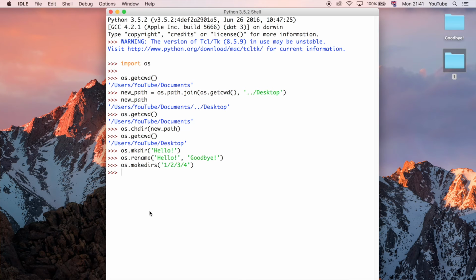That's the same for removing a directory as well. We could do os.rmdir, which is going to remove a single directory, and we could just remove this goodbye folder. Now that's just disappeared, because we've removed it from the desktop folder.